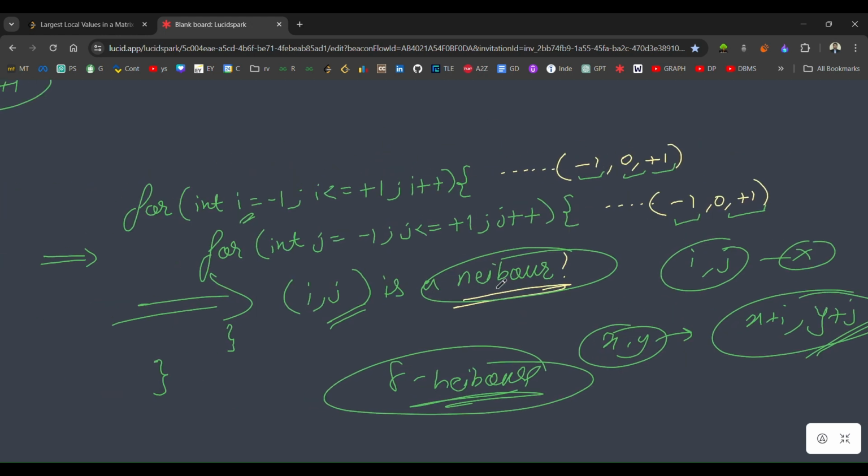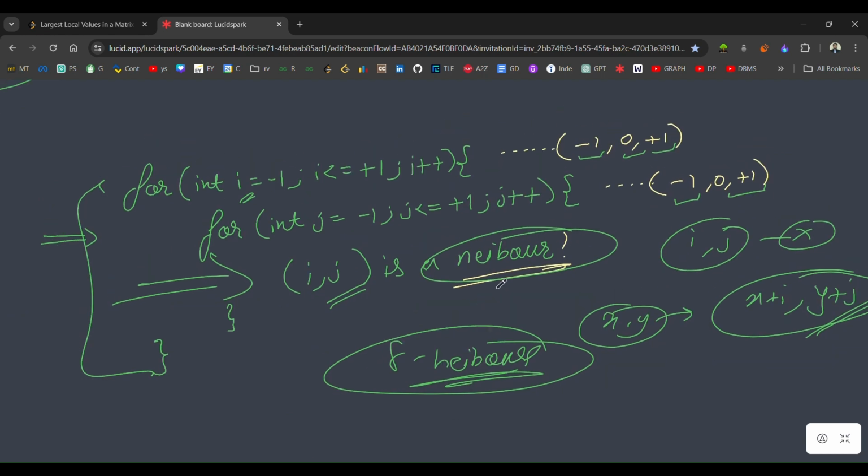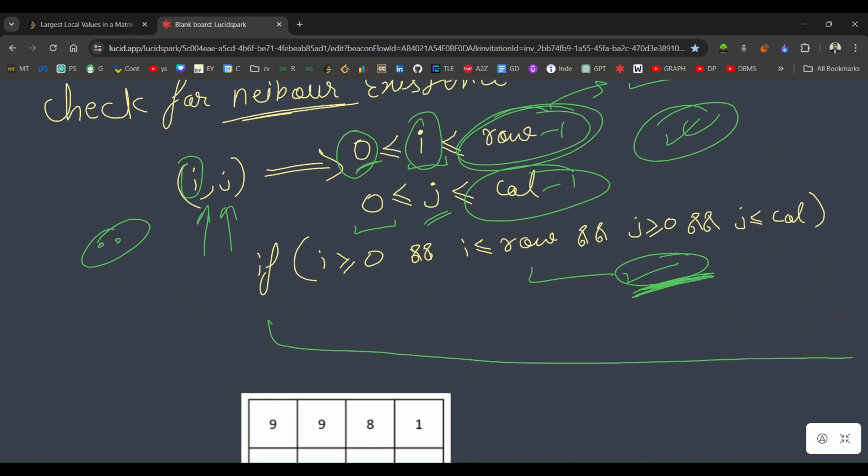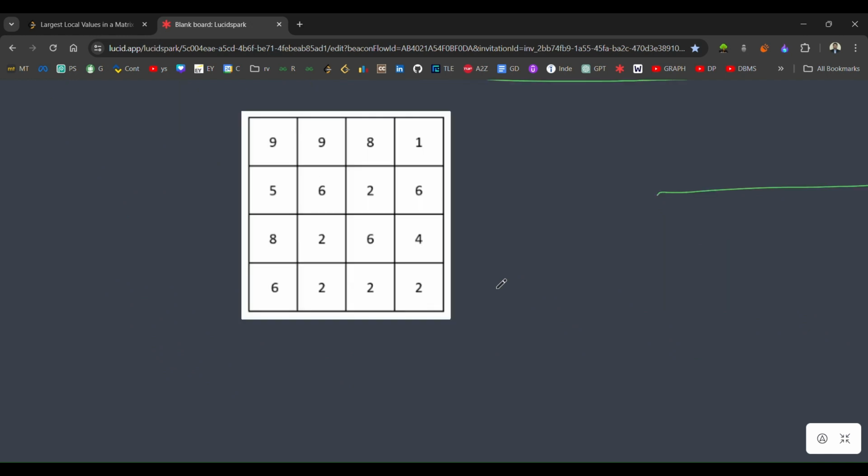So I will traverse through all the neighbors through this technique, and then for each neighbor I will go and check for this particular condition. If it is satisfying, that means it's a valid neighbor, right? So let's see in this matrix. Let's say I'm standing here. This is there, but this is not there, and this is not there. What I can say, I cannot form a 3 cross 3 grid around this 9, right? So I will go and check for the next index, right?